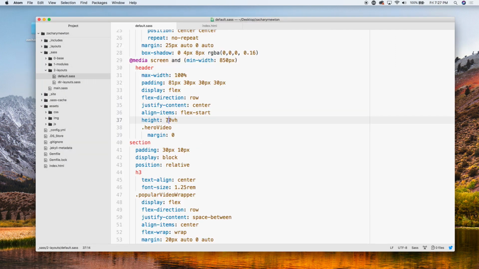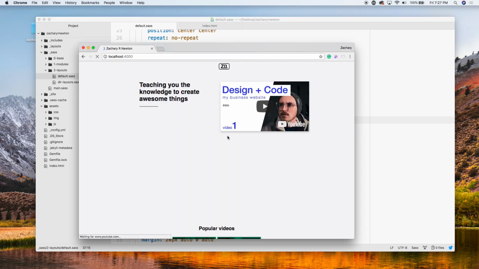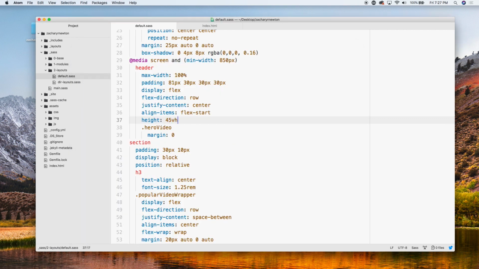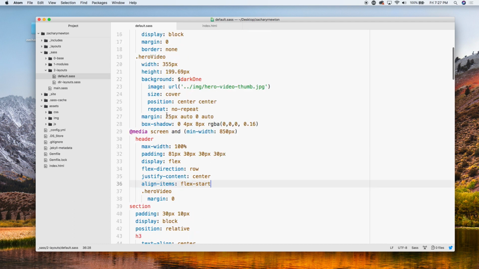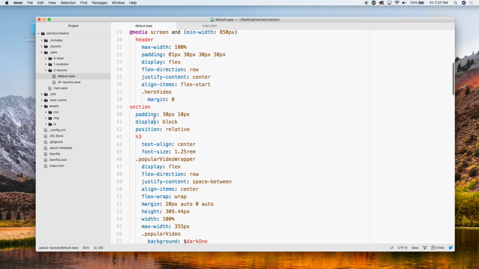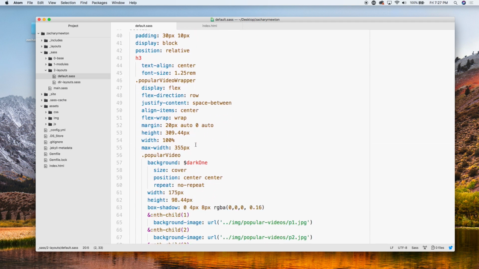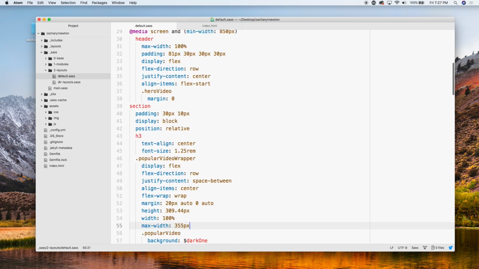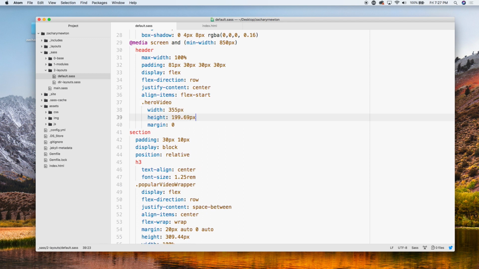Let's go maybe like 45 viewport heights. Feels a little better maybe. Or maybe we should just go ahead and modify that on the hero video. Hero video. That's not where I need to put that.